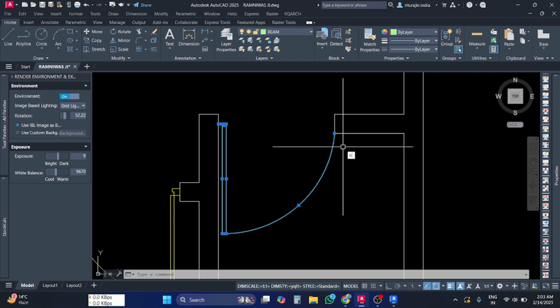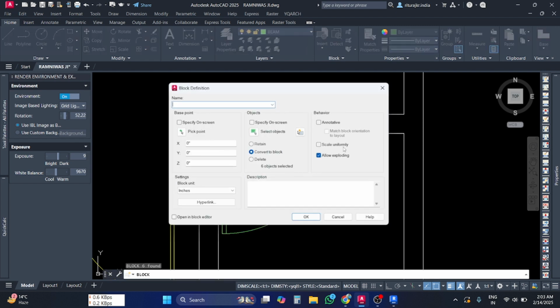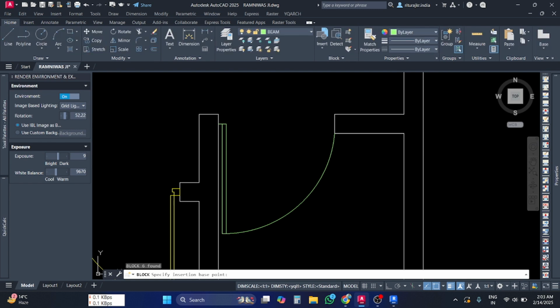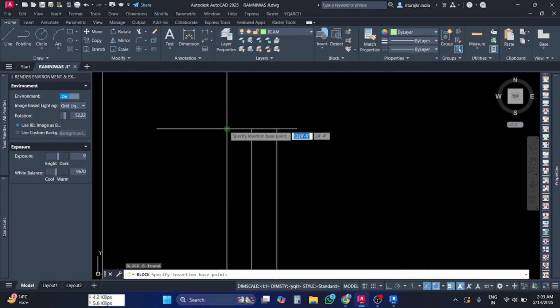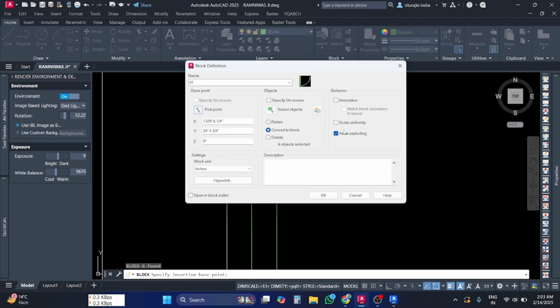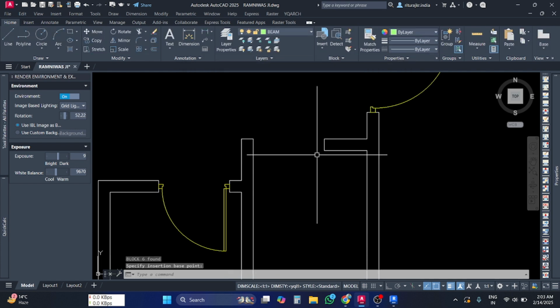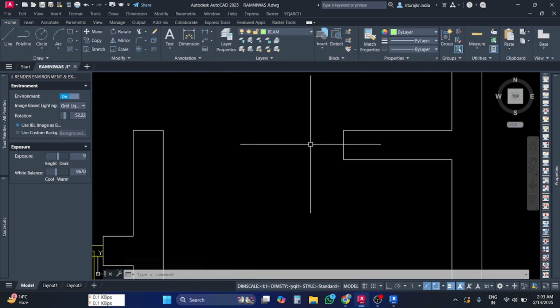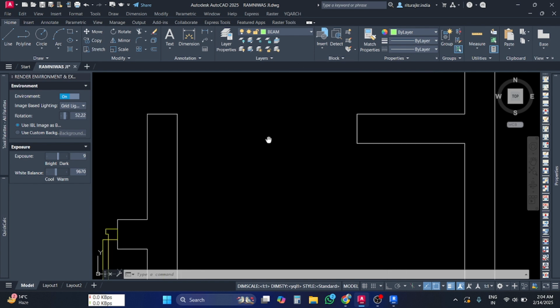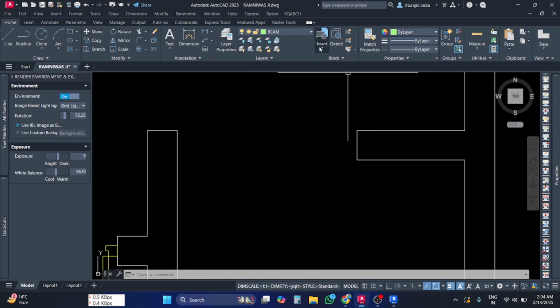So you have to make the block now. Just enter B, enter. The block command will open and name it as D1, meaning door 1, and you have to select a pick point. So just select the starting point from where you want to place the door, and for now just delete it. Okay, and click on OK. So the door has been converted into a block, and if we select it for delete now, it has been deleted.